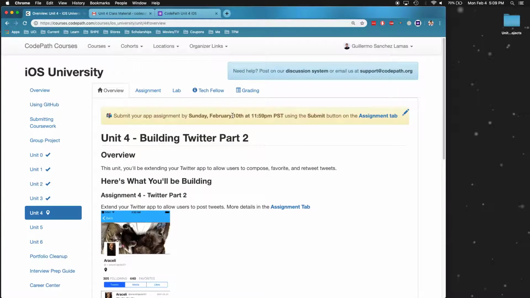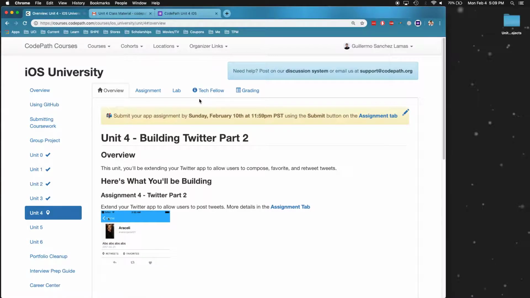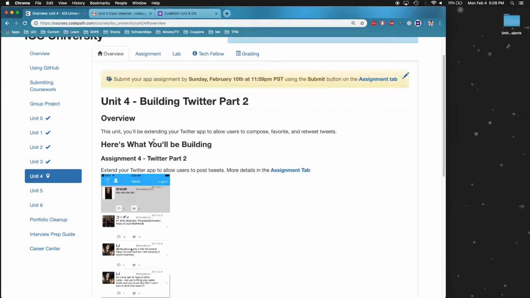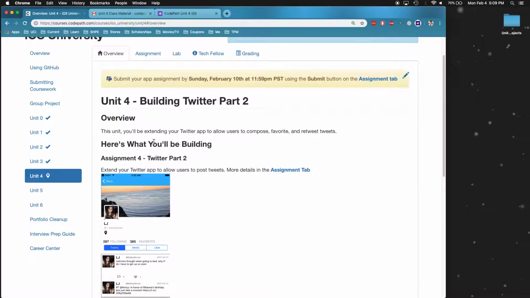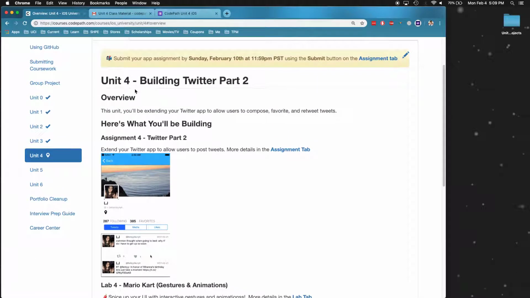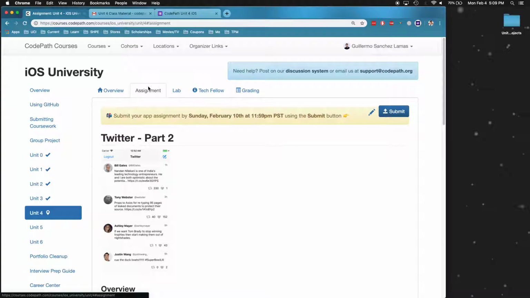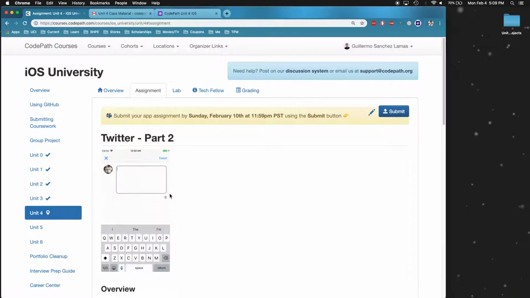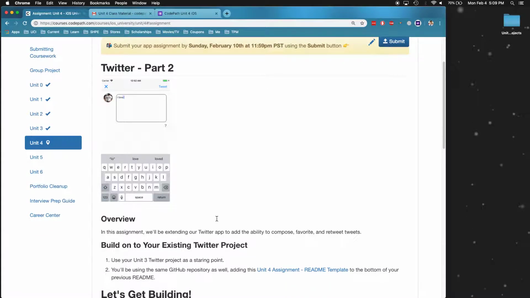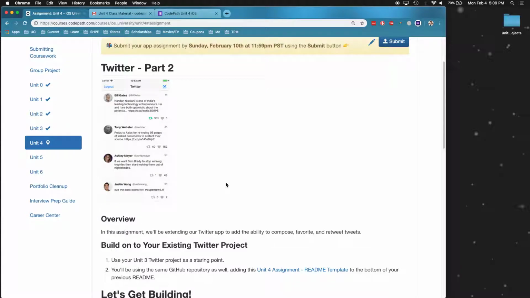For today, I'm going to give an overview of what you guys are going to be learning this week. This week, you're going to be working on the second part of Twitter. Essentially, you're going to be working on the same repository that you were working on last week. So don't create a new repo. There's nothing else to download. It's the same project, and the only difference is that you're going to add to it.